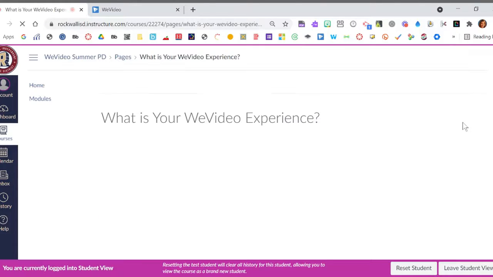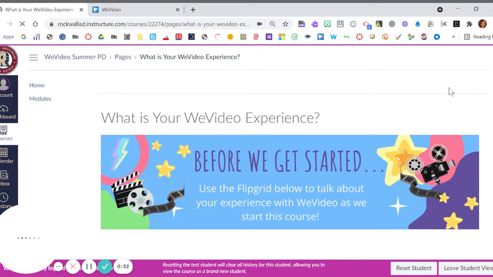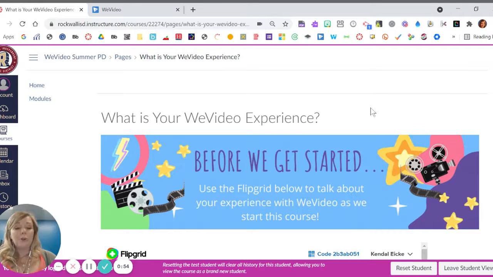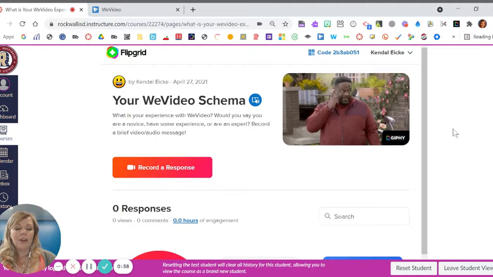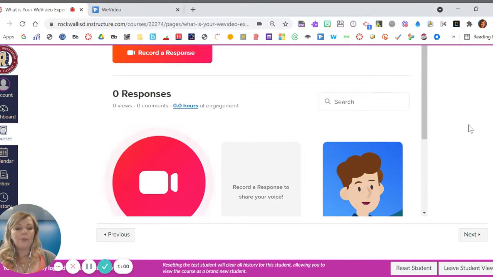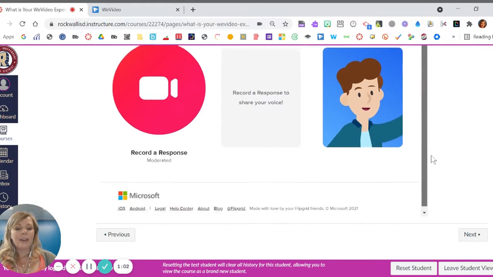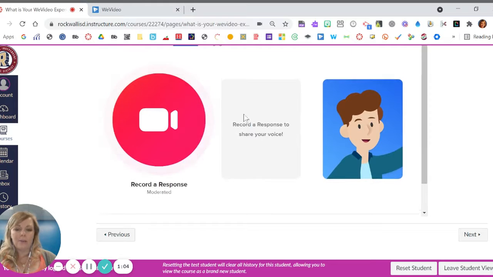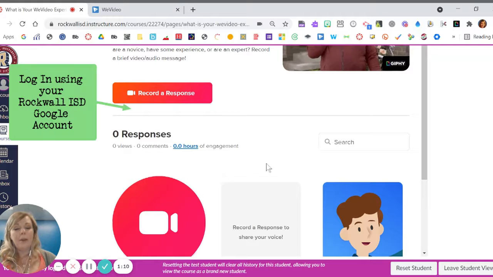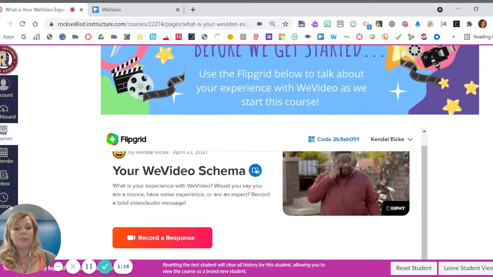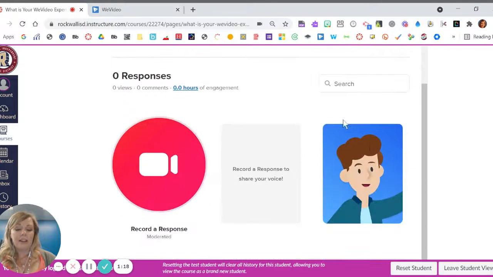The first activity that you'll participate in is kind of an icebreaker activity using Flipgrid. Flipgrid is a great video tool as well. However, when you use Flipgrid, it actually creates a grid of all of the responses that have been recorded. So once you log into this page, it might ask you to log in using your Google account. Make sure that you use your actual school Google account to be able to log in here. And then you should see the grid take up the space looking like this.